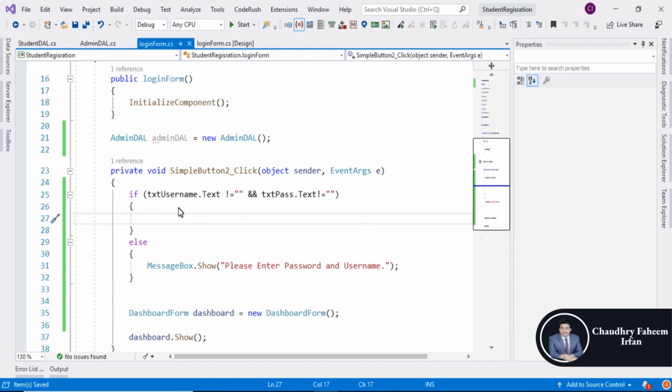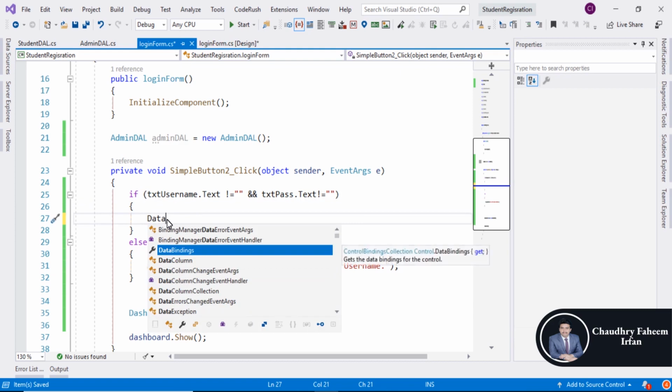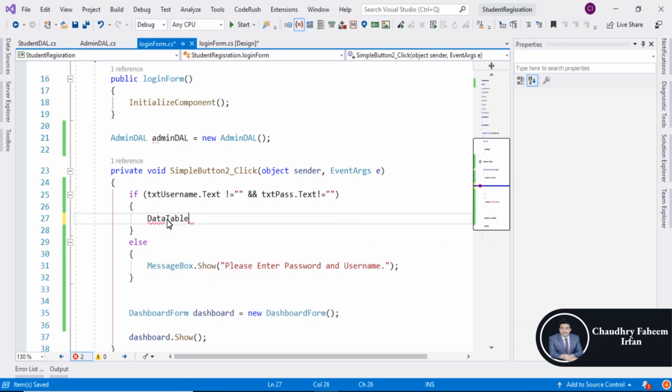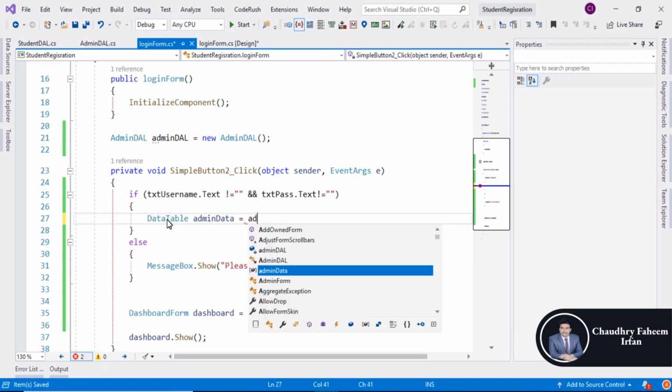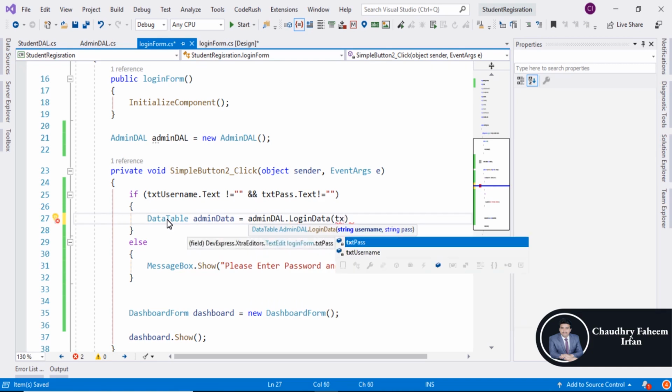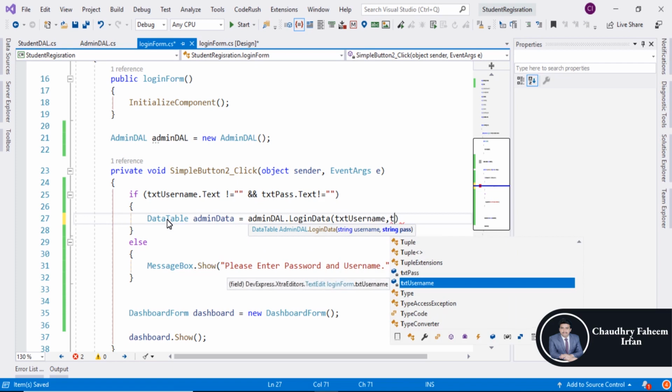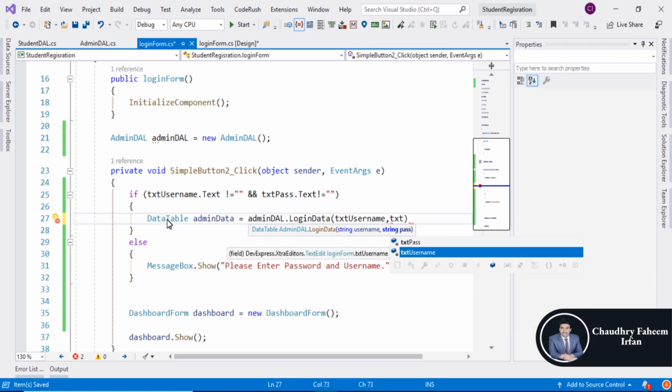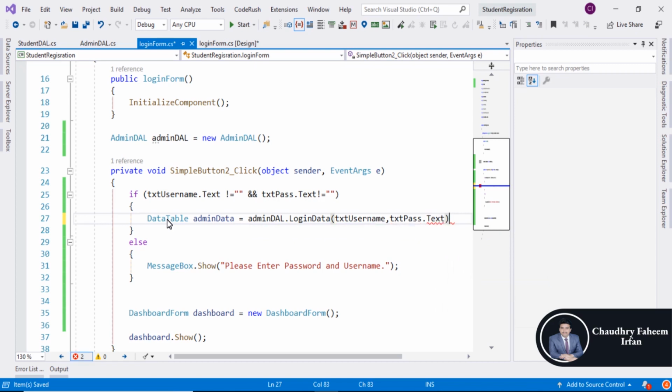Otherwise, you can call the method, but first of all, create a DataTable and adminData is equal to adminDAL.LoginData, and first of all send the username text and the password text dot text.